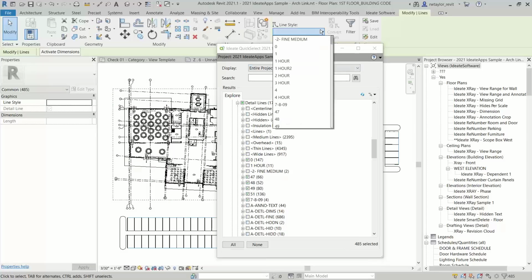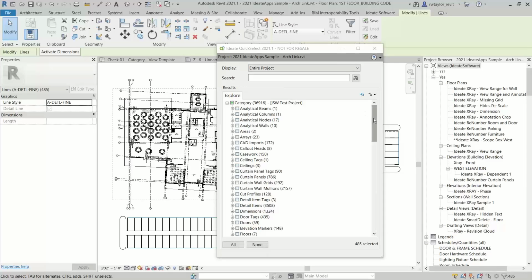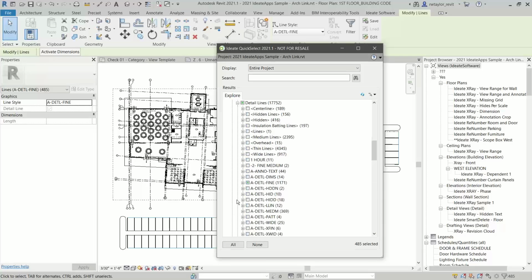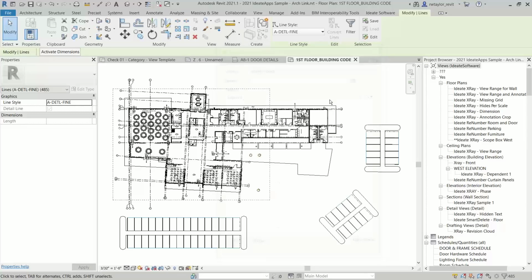I can now go over here to the line style and say, you know what, I want to move them all to a detail fine. And so it takes all 485 and moves them to the detail fine line style. And again, now if I expand on that lines, detail lines, I don't have those other crazy numbers. So it's basically classified those the way that I want. So again, you can see just a couple examples of how I can search for items very easily and quickly and use that to select and modify those elements with Ideate Quick Select.